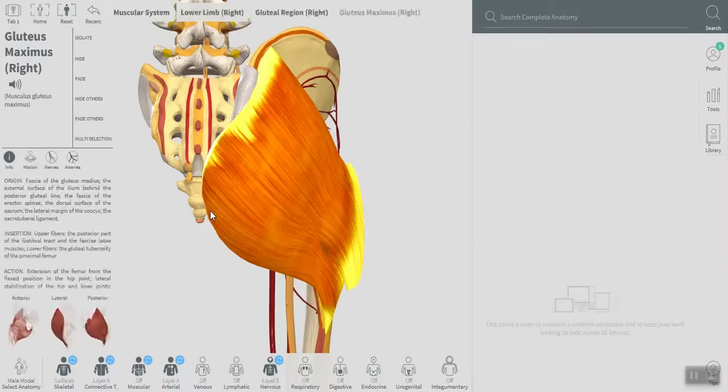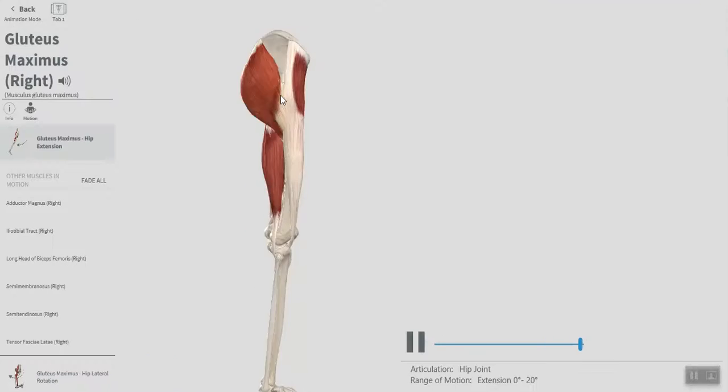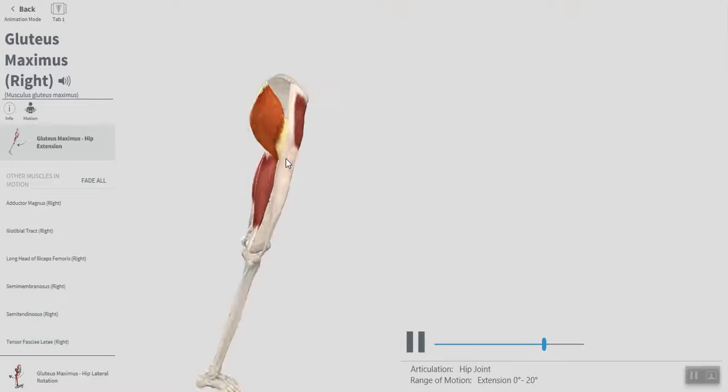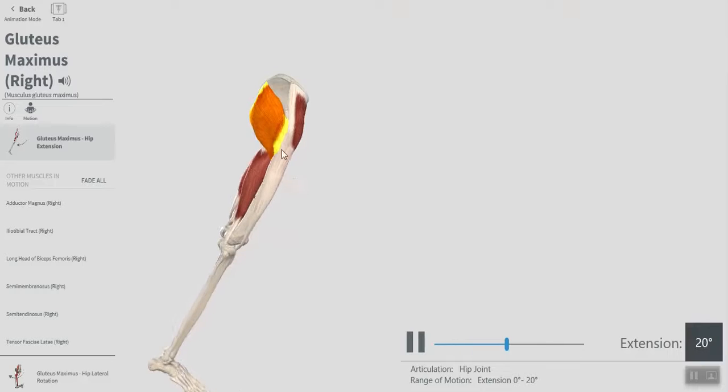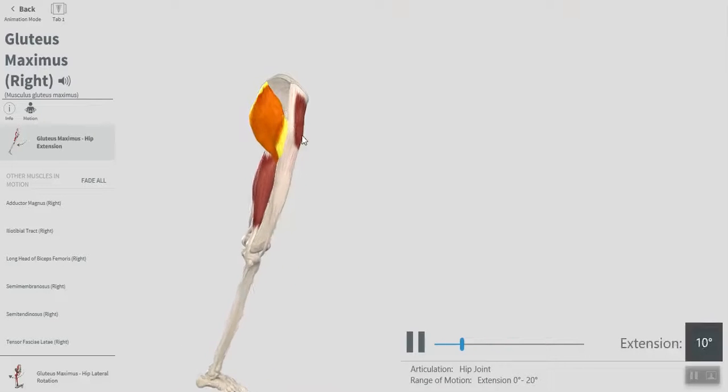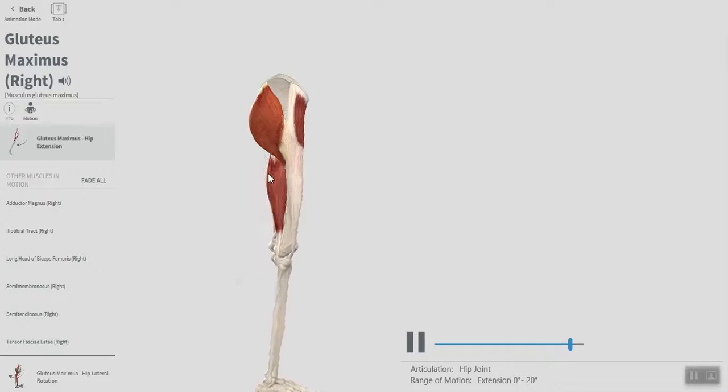As for the action, it basically extends the thigh, or the trunk when the limb is fixed. Better view here like that. As you see here, the limb is fixed and it extends the thigh.